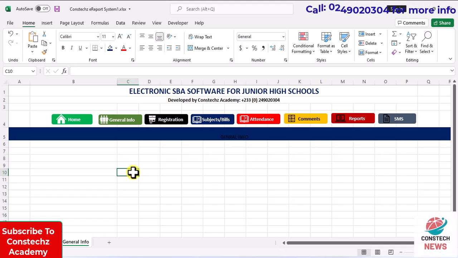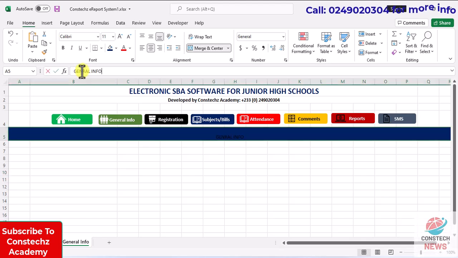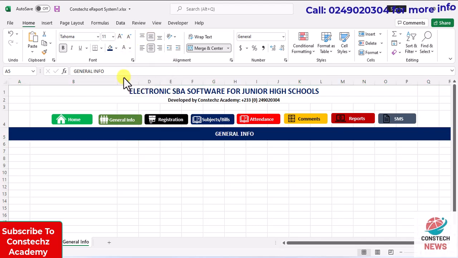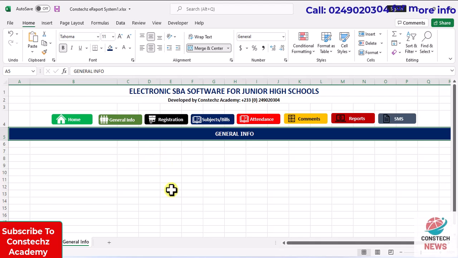Now let's proceed. I'll use this font, and I'll increase it, I'll bold it and put it in the middle, and I'll give it a white color, and increase it to 12.